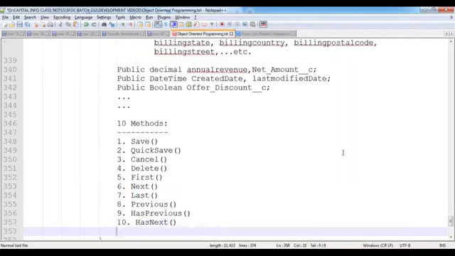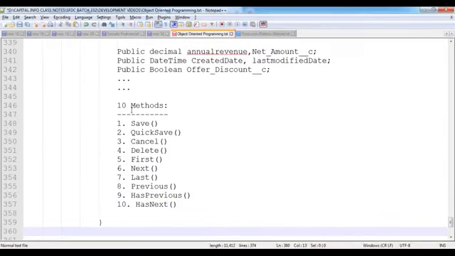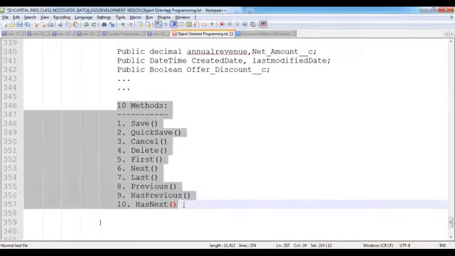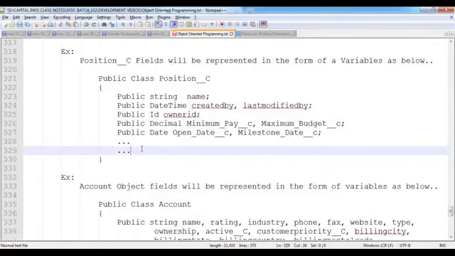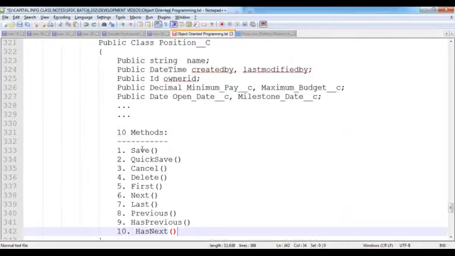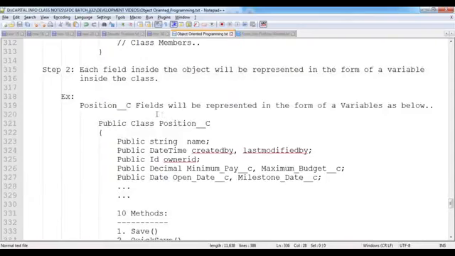These are the 10 methods given by Salesforce by default. These 10 methods are common for each and every class. For every class, for every object's class, it is providing the same 10 methods. Because of these 10 methods only, we are able to perform the operations. This is the internal concept of ORM.